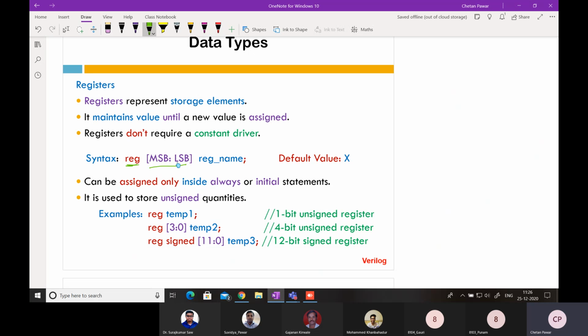Okay. So here you can see. So register is a data type that starts with reg, then there is a vector port MSB to LSB, and then there is a register name. Okay, and this register can always be used inside the always and initial statements. So these blocks, always and initial blocks, consist of sequential statements. We will see that point. Okay, so registers can be used only inside that part. So here you can see the example for register.